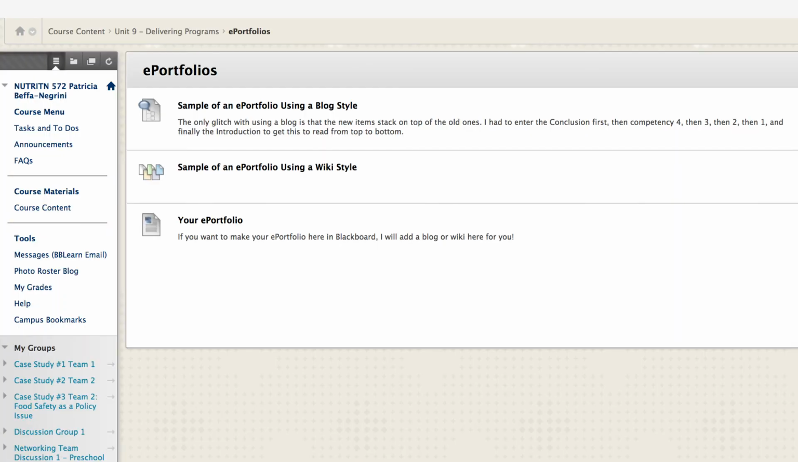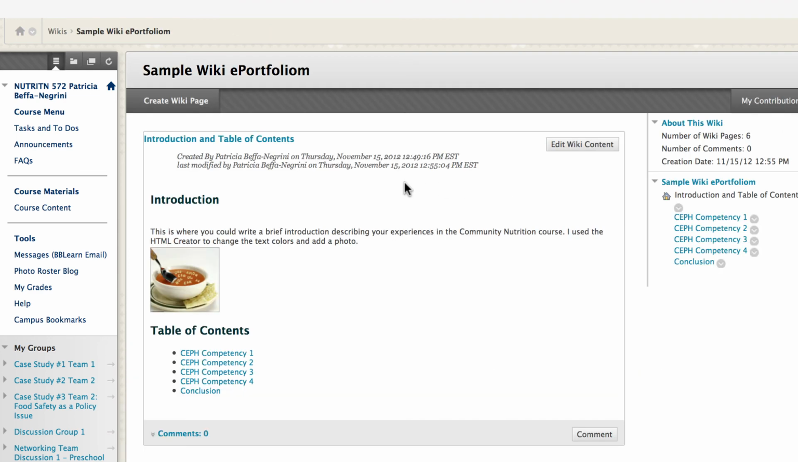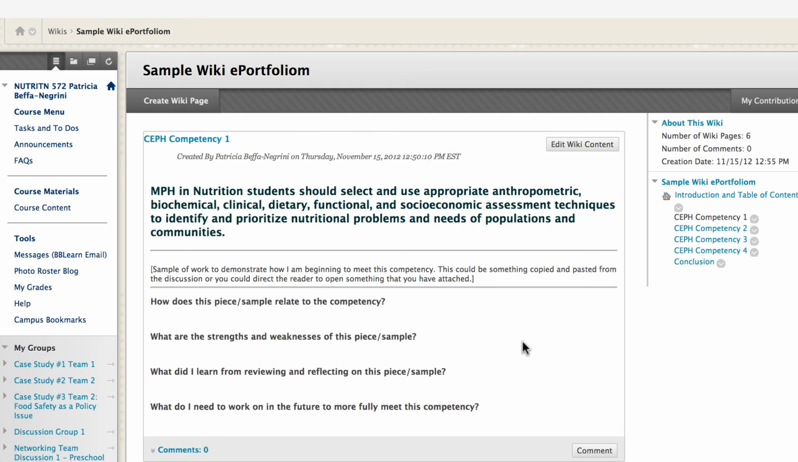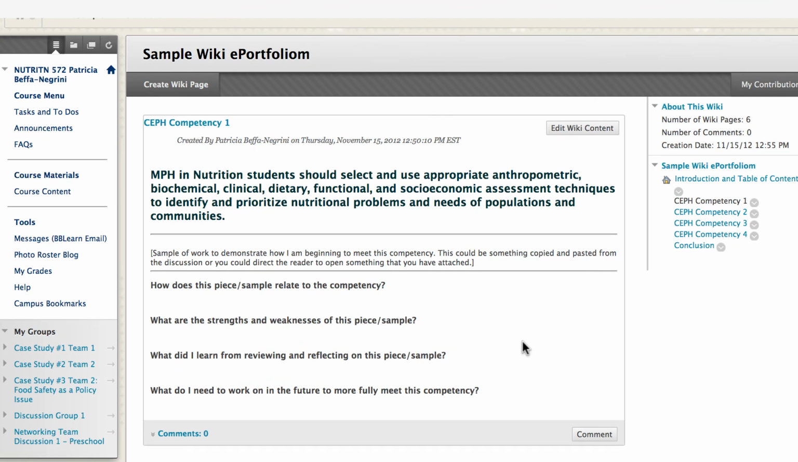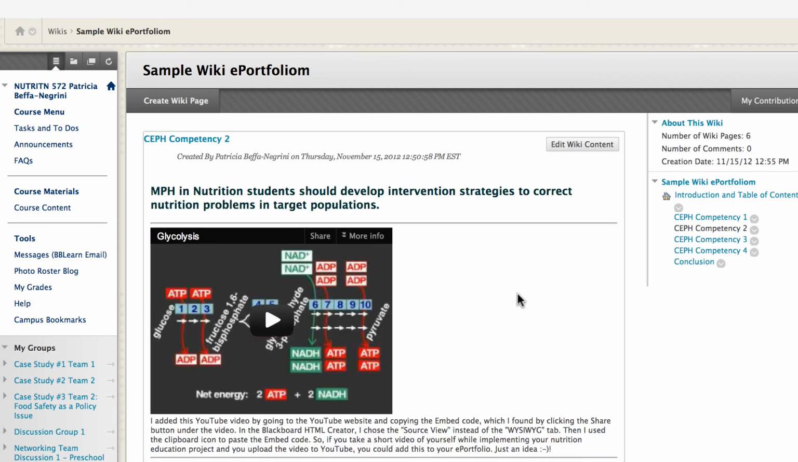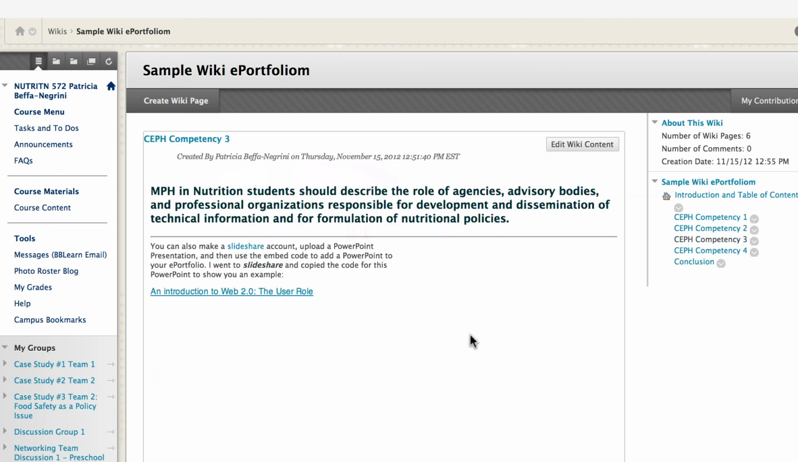Go back, and then you could also do pretty much the same thing using the wiki. So I'll set up a wiki for you. You can do your introduction and make a table of contents, and then make pages for each of the competencies. So I'm going to click to go to competency 1. So this is just the same as what I just showed you before in the blog, but it's just in a wiki format. So instead of in a long list, you can click through. So all these pages you can go ahead and look at.